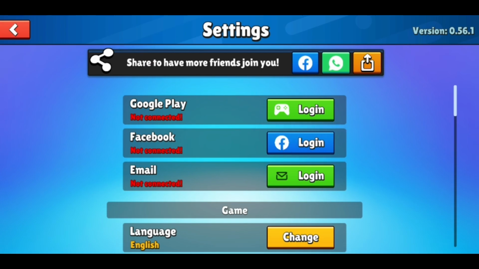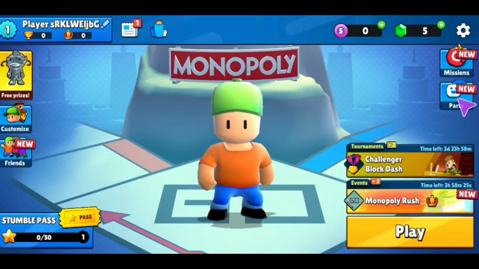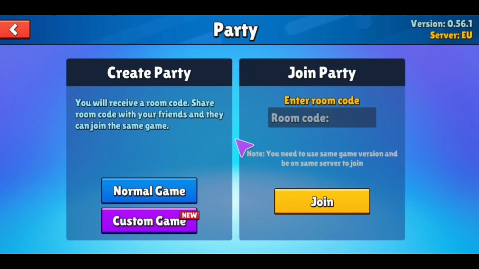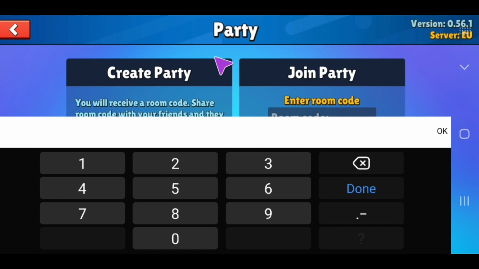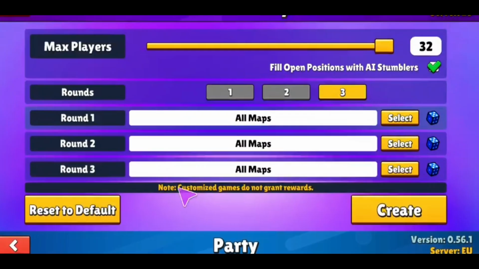What you have to do is just go back here, and then click on this party section. And now here you can see two options. The first one is create a party, the second one is join. So if you want to create a custom party in which only you and your friends want to play, then you have to tap on custom game.